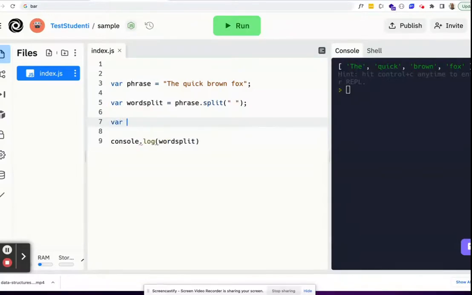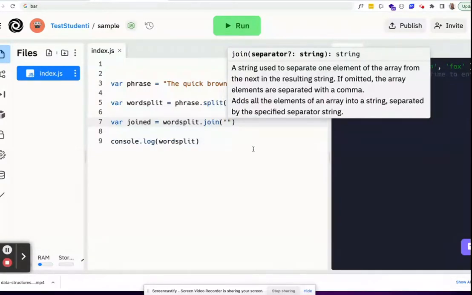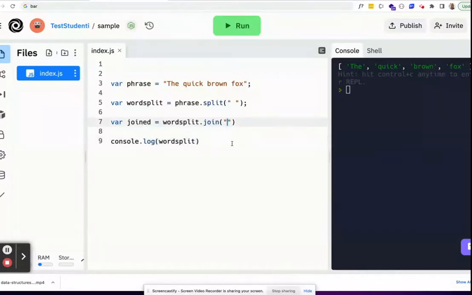So you can say var joined equals word split dot join. Now, if you just join it like this with no spaces, now we want a console.log joined. We get the quick brown fox. So split is the lumberjack with an axe that splits on what's fed to it. Join is glue that glues those pieces of wood back together. So if you join them with nothing in between, you've joined everything really tightly.